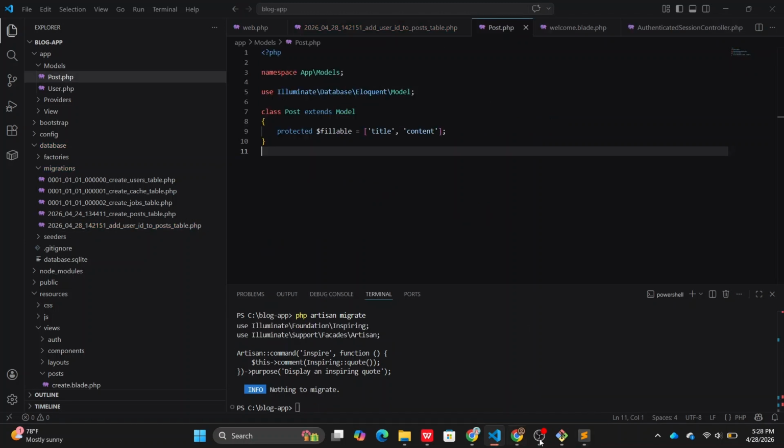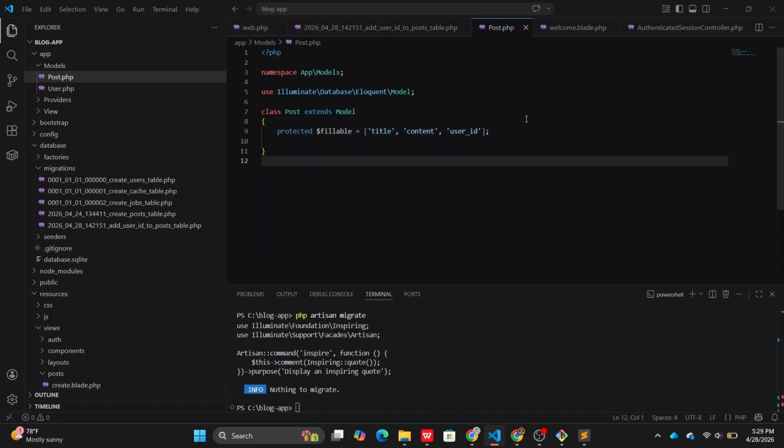So now let's update our model Post.php. Our next step is updating our model in our protected fillable. Let's add something, user ID. User ID should be here.